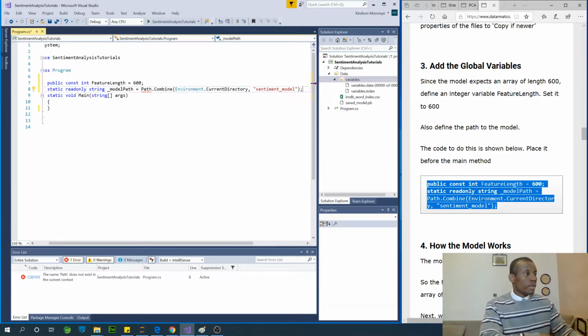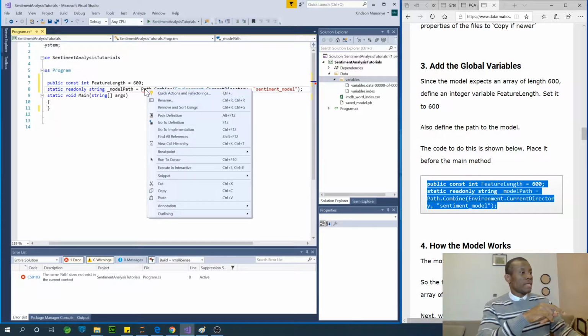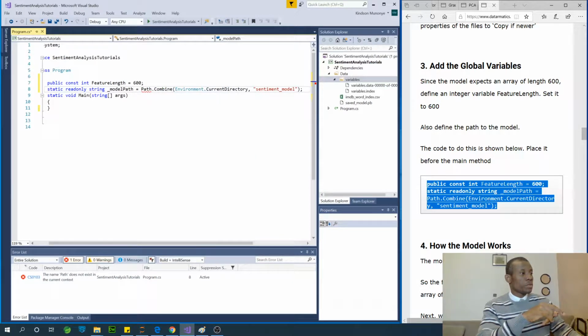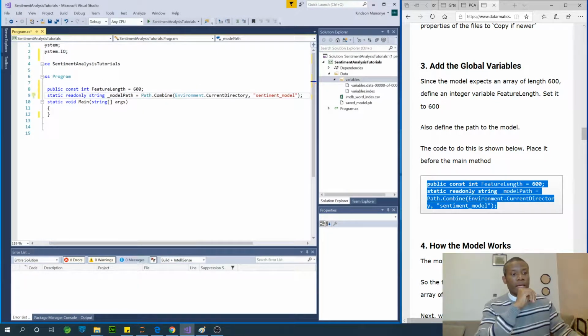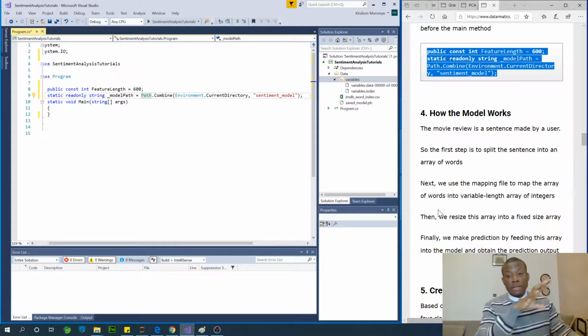So you can see two variables have been created. They are global variables. They'll be used across all the classes that we are going to be creating in this tutorial. Now the path is coming from, I think, System.IO. So use show potential fixes and just choose System.IO. That is the namespace containing the path class.